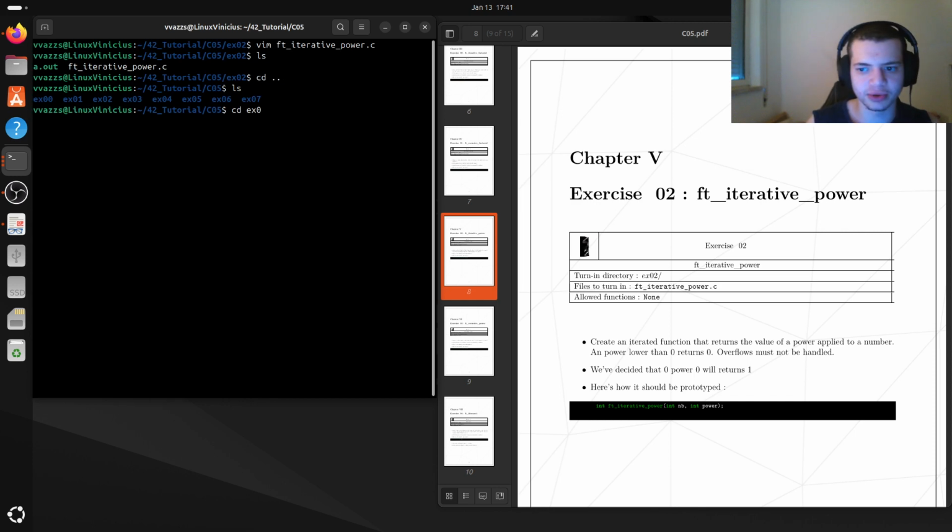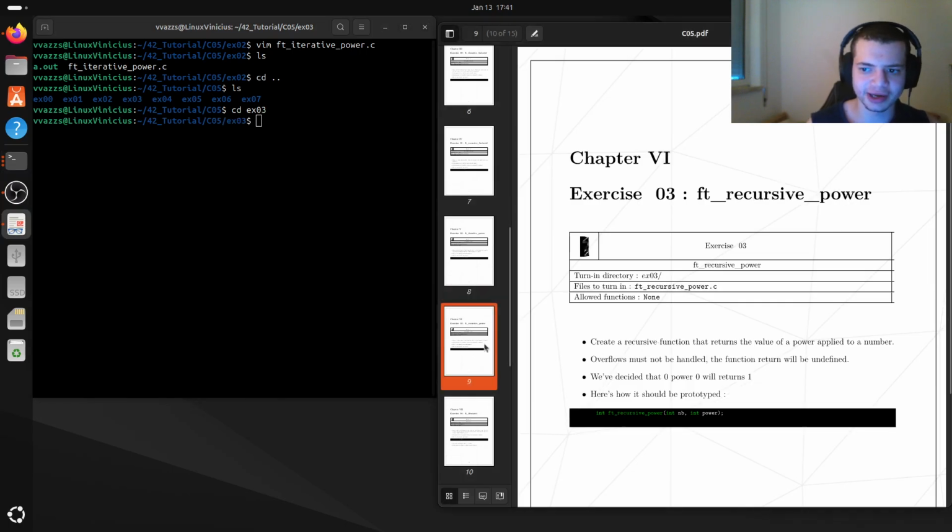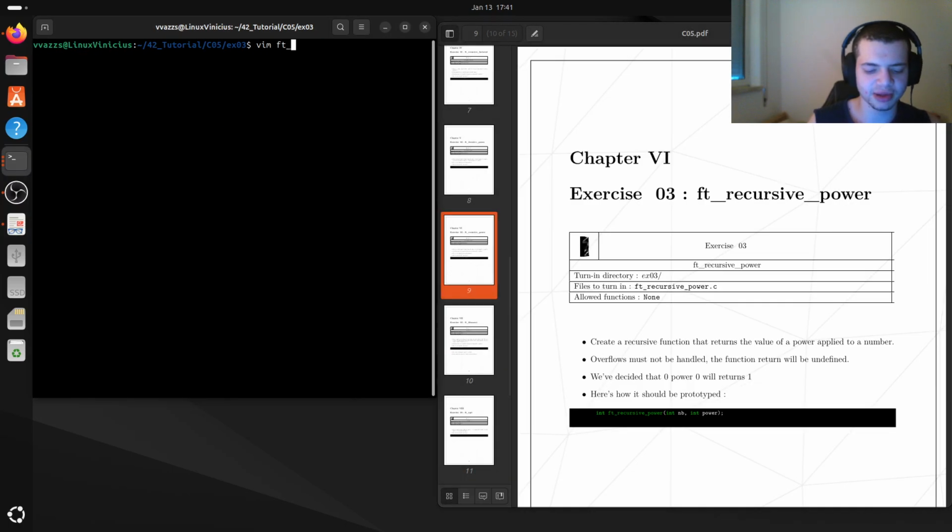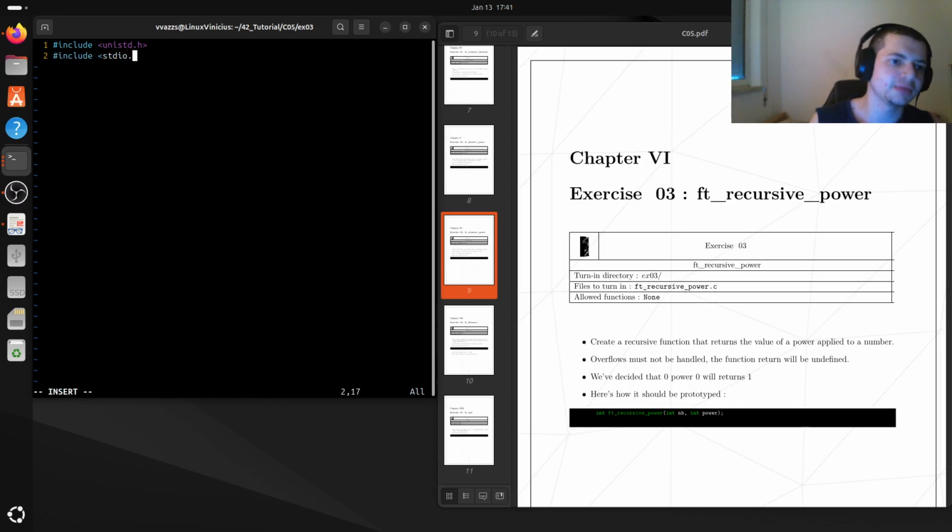And now let's go to exercise 03, which you can already get. Recursive power will basically do the same thing, following the logic of recursive factorial, but with the prime logic. ft_recursive_power.c. Let's include unistd, and again, this is not necessary. So int ft_recursive_power, int nb, int power.